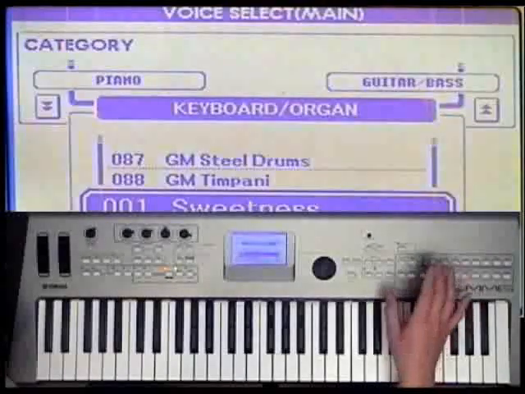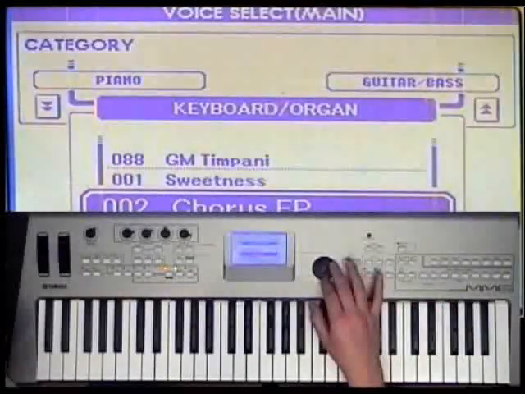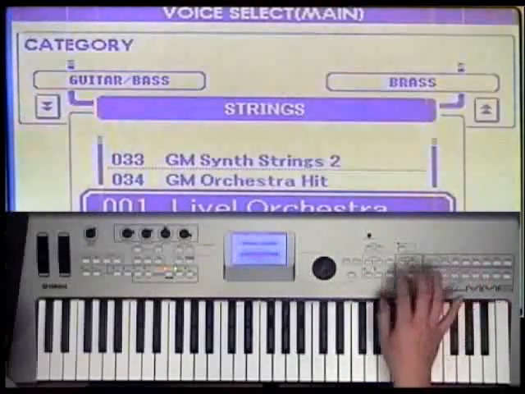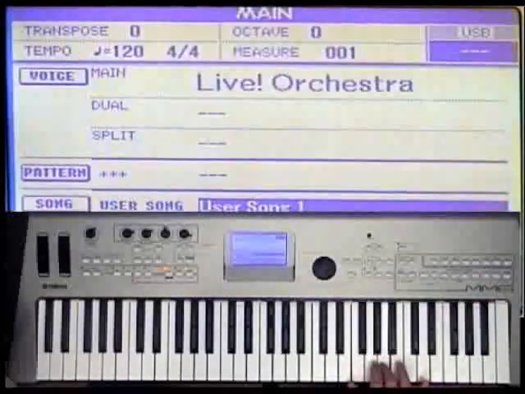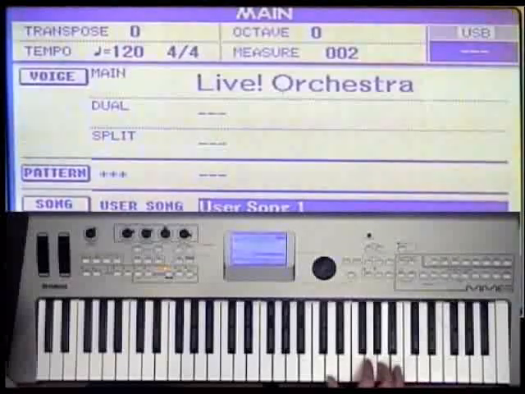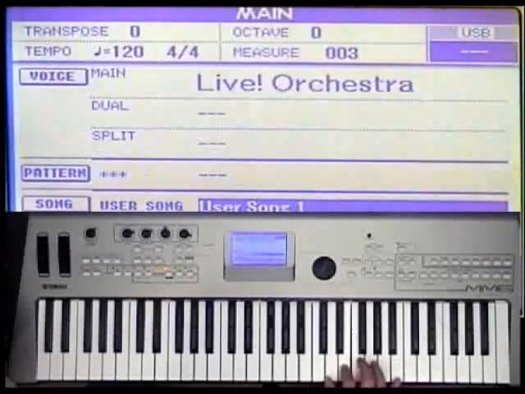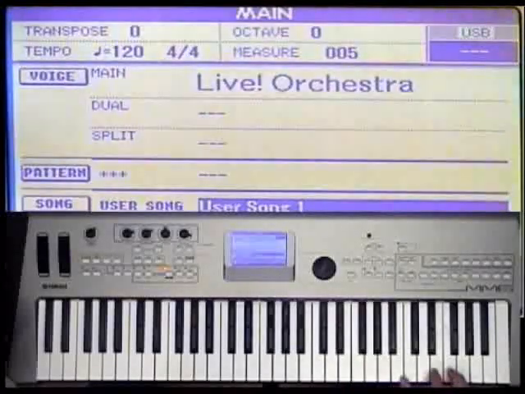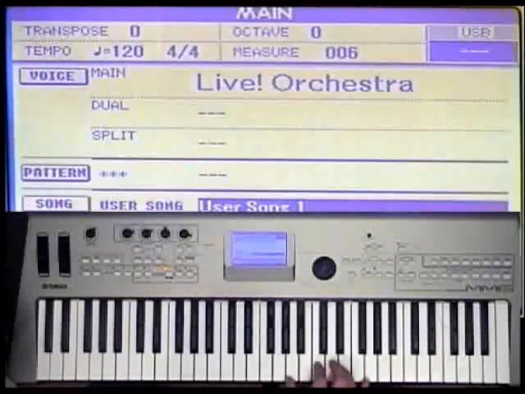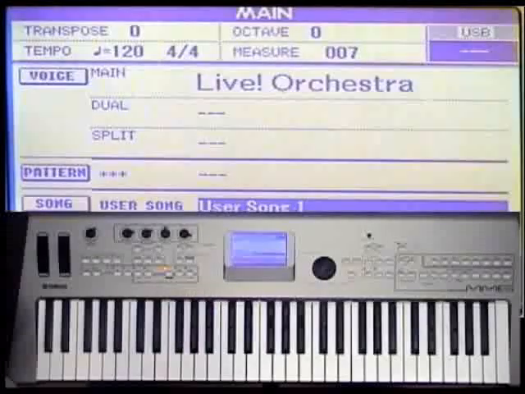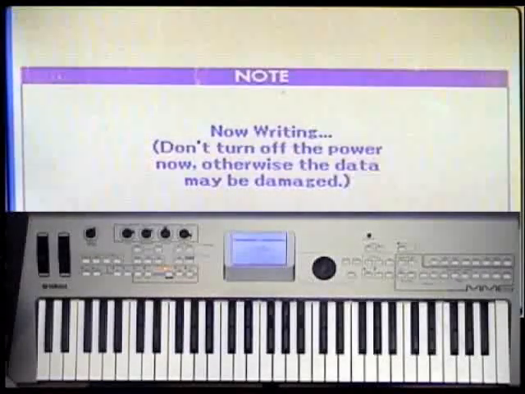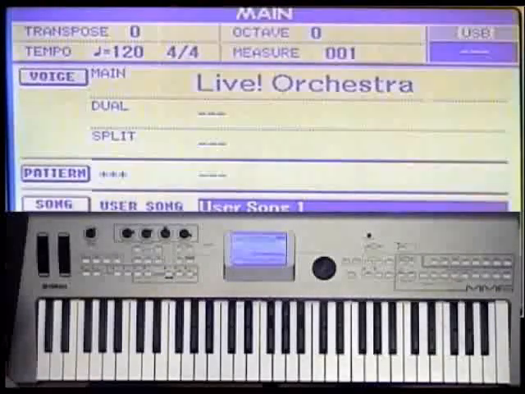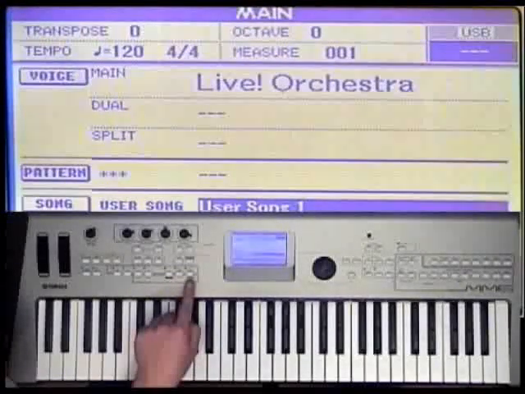So we'll go ahead and change the voice that we're using here. Let's go ahead and select maybe some strings. Something like that. Go ahead and preview this again. So now we have 2 tracks recorded with the pattern.